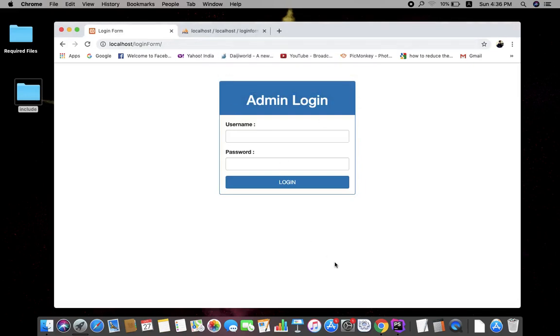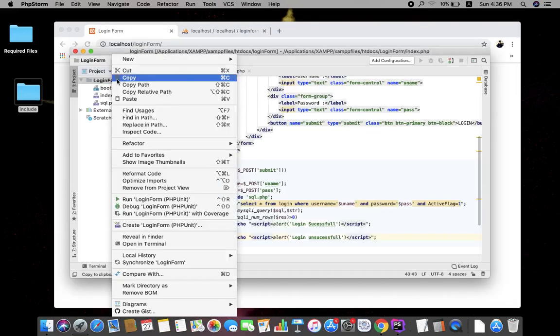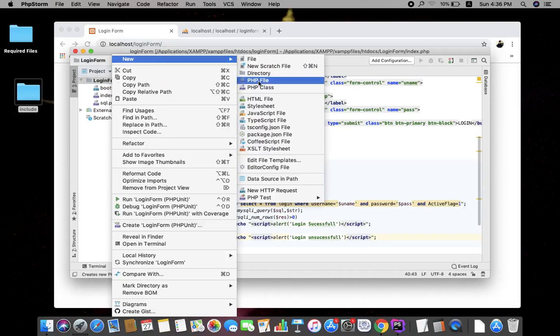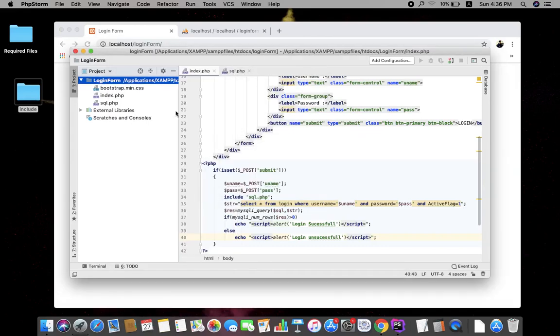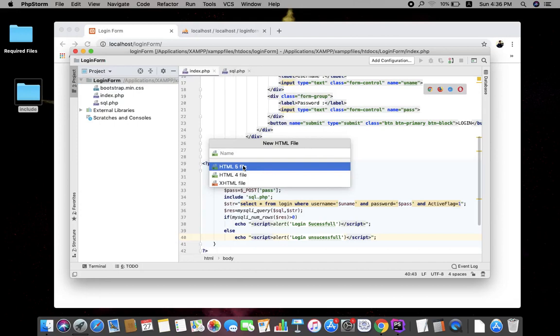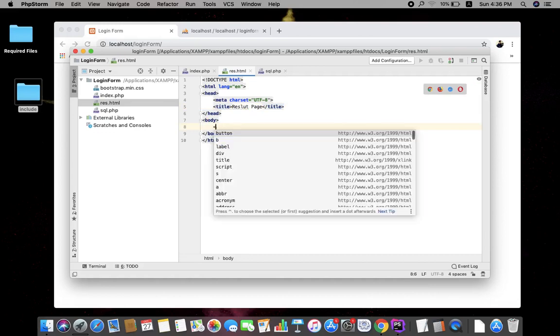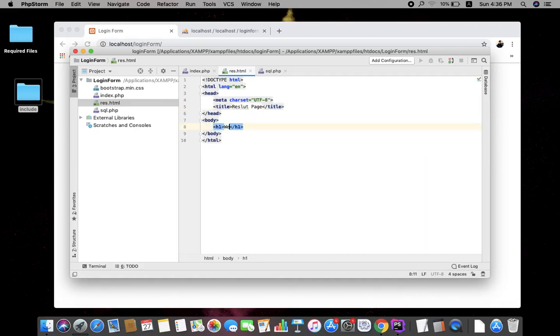So this is how you can connect it, and if you want to divert it to another page, that is also possible. I create one result page here, not a PHP page; I'll go with HTML, because otherwise I have to rewrite the code for HTML. So I go to the result page and write one simple thing: welcome to result page. So this is my result page.